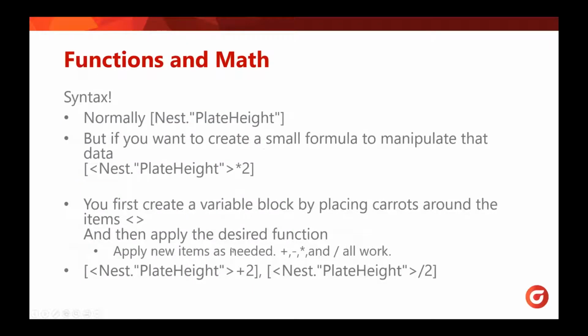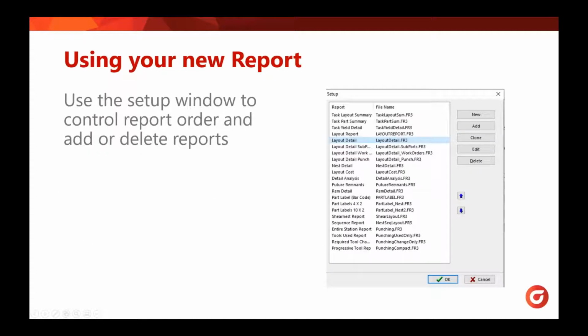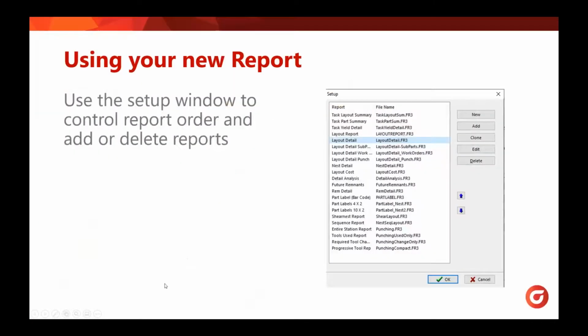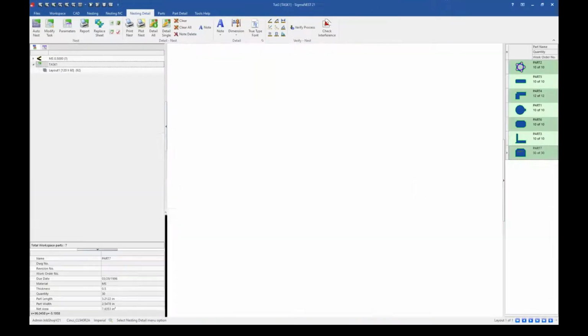All right, so let's go back and take a look at the last couple things here. The last thing I want to take a look at here is actually using your new report. So when you go to use your new report, we want to make sure that we have it set up in your reports list. So let's jump back over to this. Let's say we have this all completed. I'm going to save it. Go ahead and close my report editor and back into SigmaNEST here.